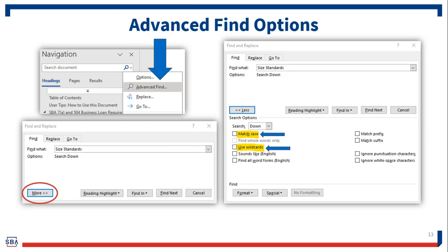To access the advanced find option, you can click on the drop-down arrow next to the magnifying glass in the search bar and select Advanced Find. A box will pop up that says Find and Replace. Next, you will click on More in the bottom right of the Find and Replace search box. Then the Find and Replace search box will expand, showing you the match case and use wildcards option, among others.